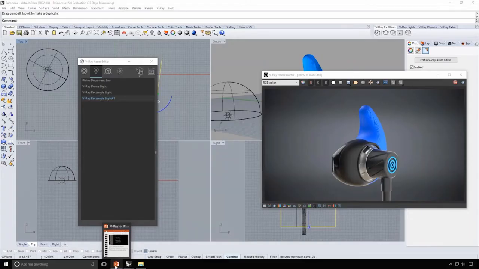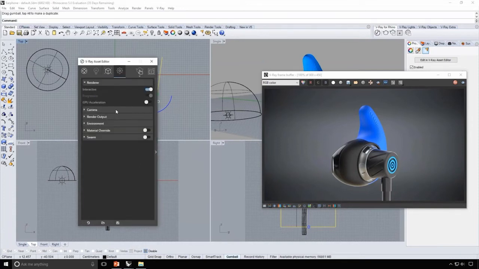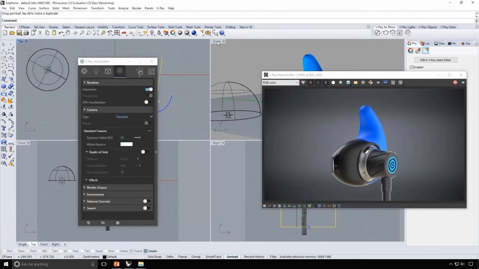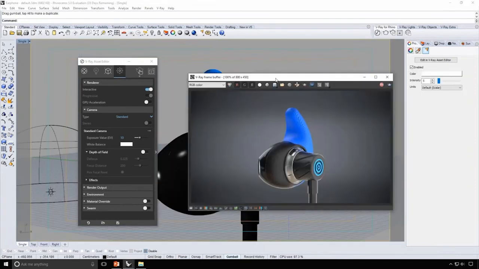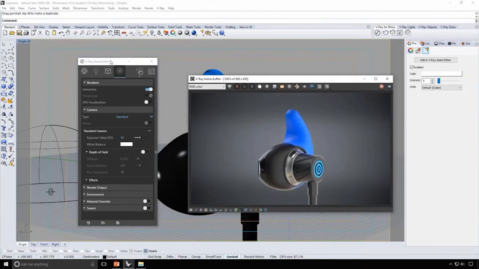Okay, so we're back in our scene. Let's head over to the render settings. And the first thing we want to do, let me maximize this really quickly, is go into our camera settings and adjust the exposure. So I think the scene could be a bit brighter. And let's try a value of 9. There you see it.